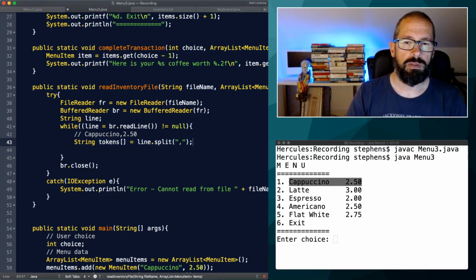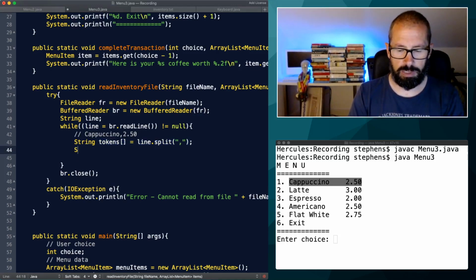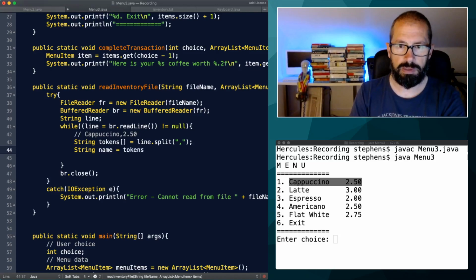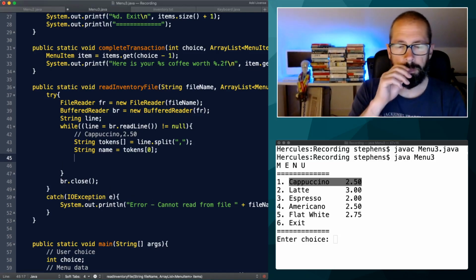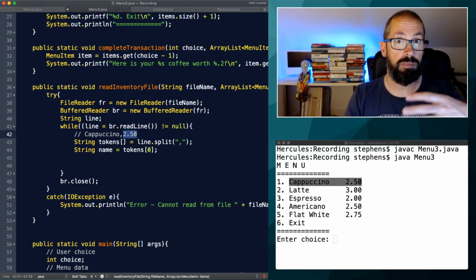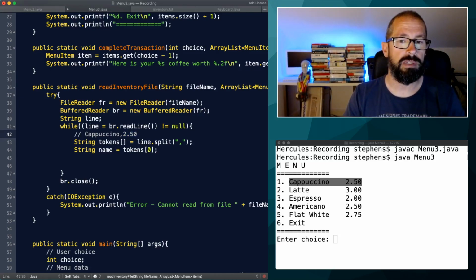Okay, so for the first token, just to keep things simple, I'm going to say string name, and that's going to be equal to the first token, so that's tokens[0]. All right. Now, the next thing I need to do is this next piece of the data is a string. Okay, it's $2.50, but it's a string. Well, I need to convert that into a double.